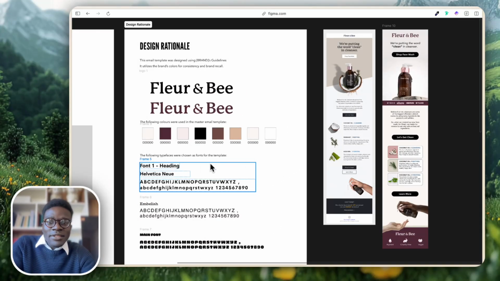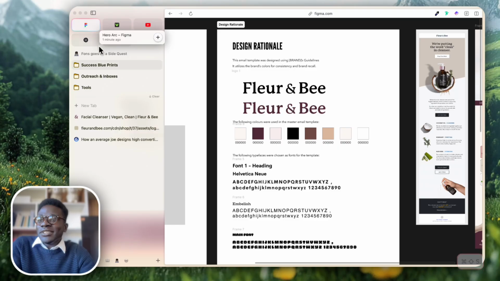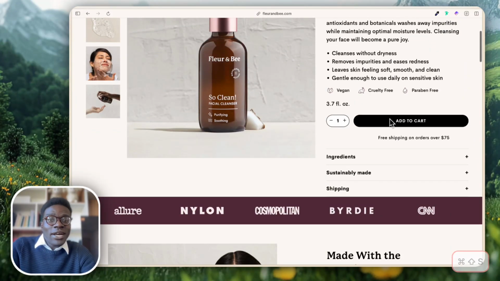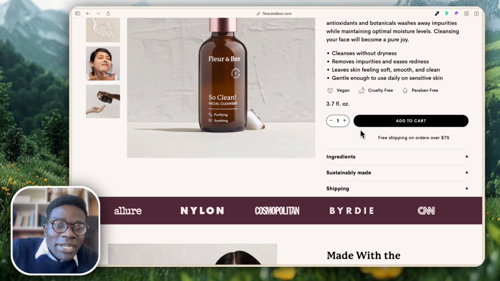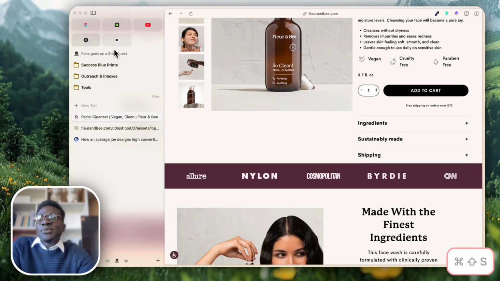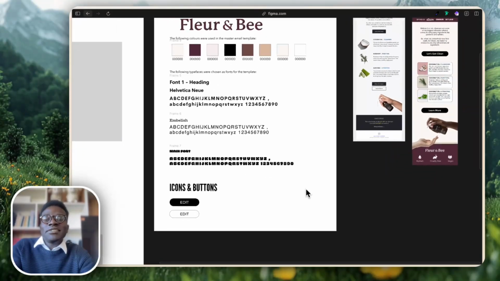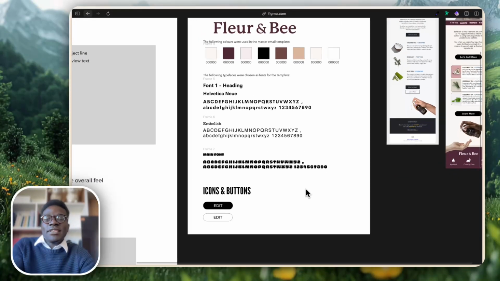Then we want to examine the buttons that they have on their website, see how things are looking, what they already have going on. And you can see that they use a more black-filled, rounder button style. So we want to go ahead and create that button so that we can have it readily available for us every single time that we want to make an email.